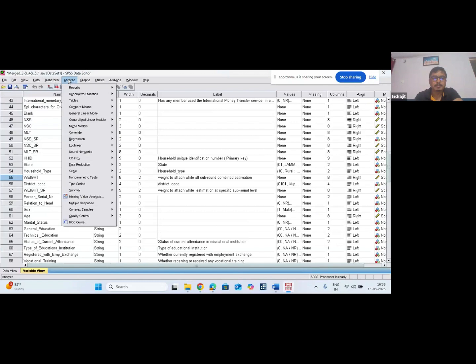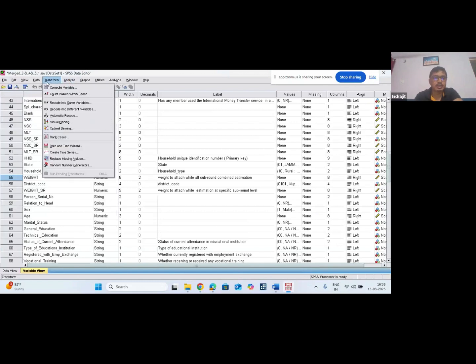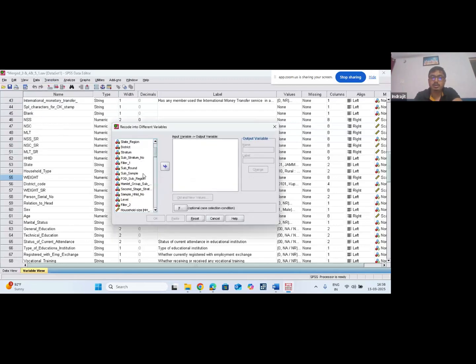One is that recoding is very important. I transform, recode into same variable. You can create a new variable with compute. You can recode into same variable or recode into different variable. I want to do it in a different variable. I don't want to change my variable in that sense. So how do I want to do it? Recode into different variables.